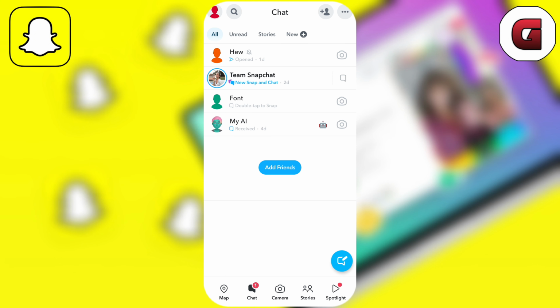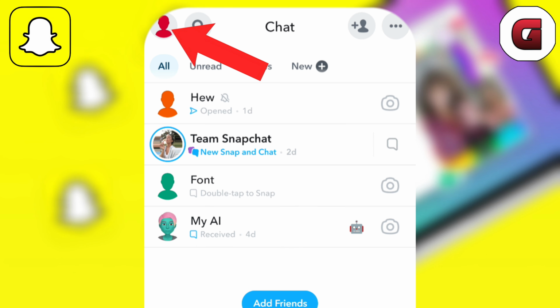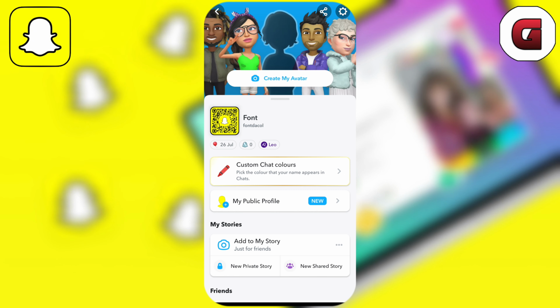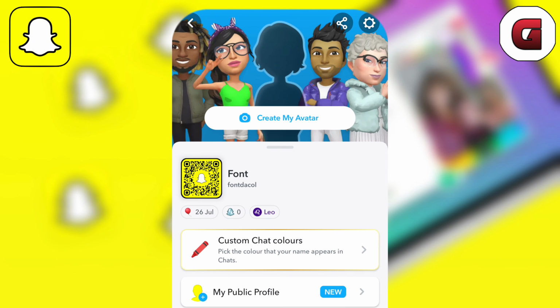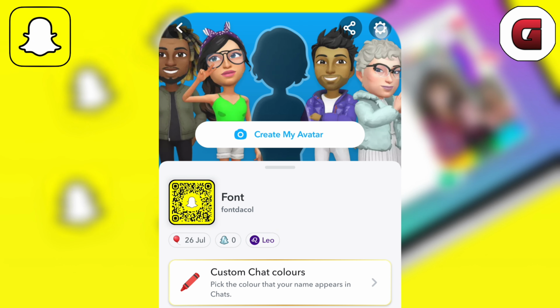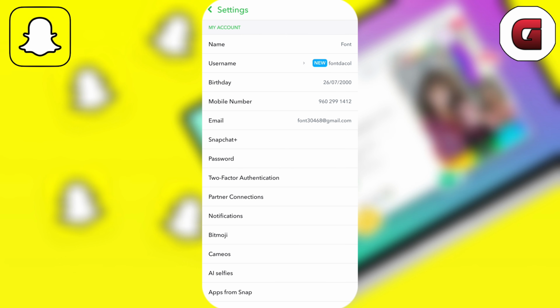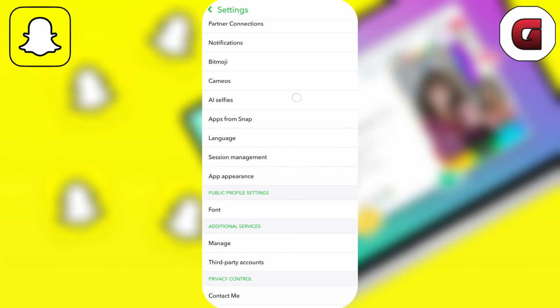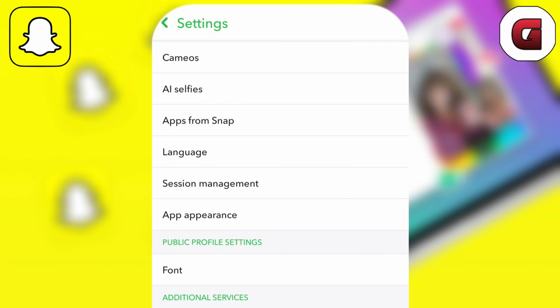To turn on the dark mode of your Snapchat, it's actually pretty easy. For the first step, tap your profile on the top left corner. Once you're on your profile, next, go to Settings. Once you're on Settings, scroll down until you find the App Appearance option. Once you've found it, just go and tap it.